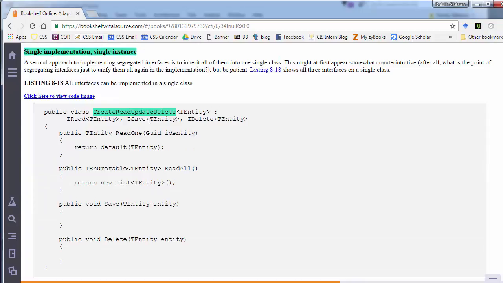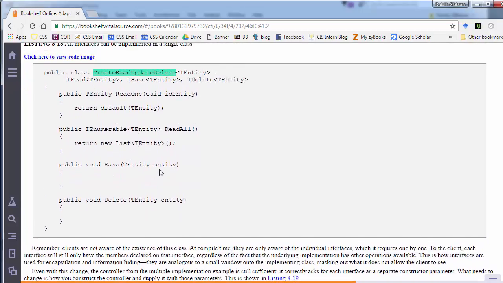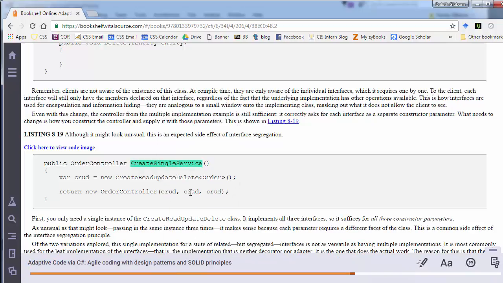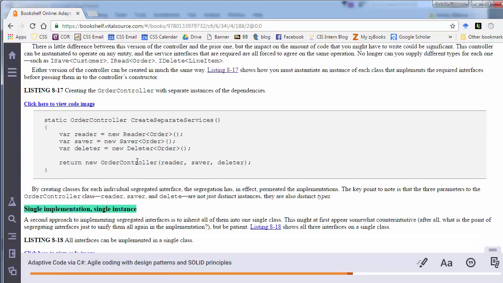So this is kind of our controller here that implements all three interfaces and creates this. Now, this is a class that does all three things for us, and so we could use this class to do all three objects. So we could use the same controllers up above our order controller, but create one of these more complicated objects and pass it in to be used as the reader and the saver and the deleter, and just use the same object for all three. So although we've segregated this, it doesn't mean we necessarily have to create three separate objects.